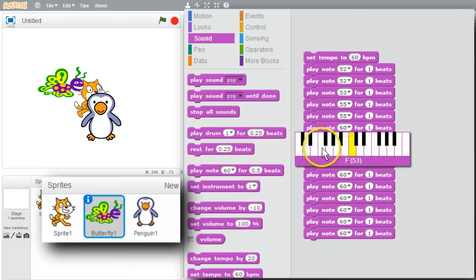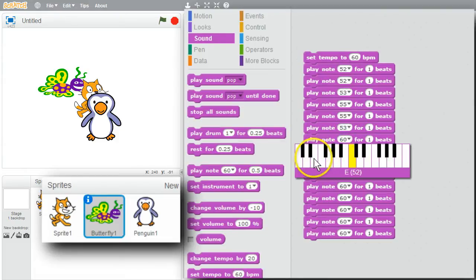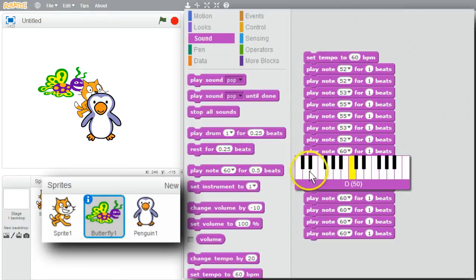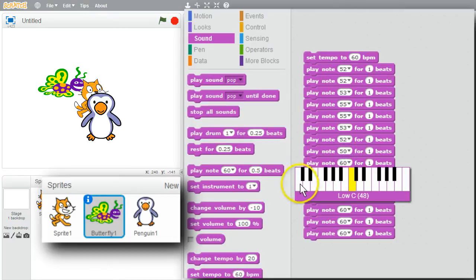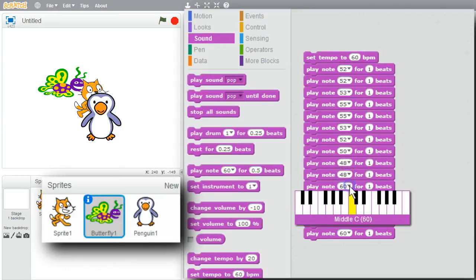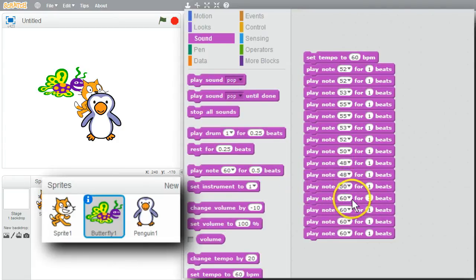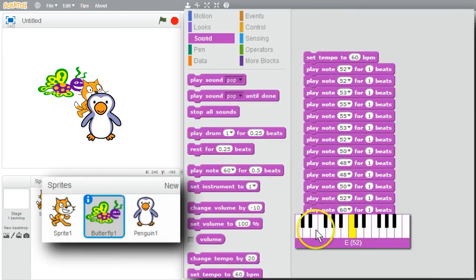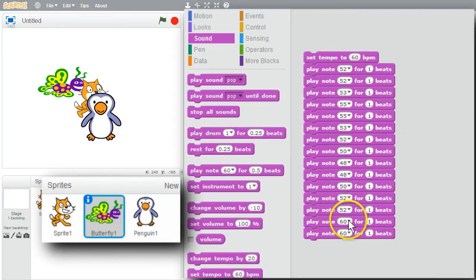An F. And an E. A D, a couple C's and a D. D. Lower C. Lower C. Up to D. 2 E's. And 2 D's.